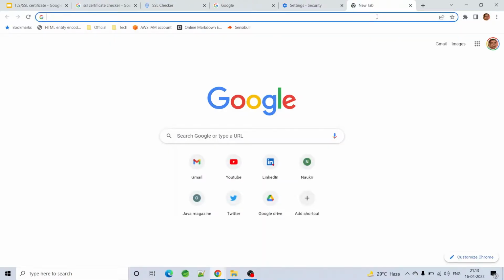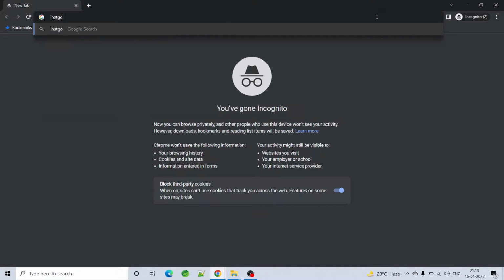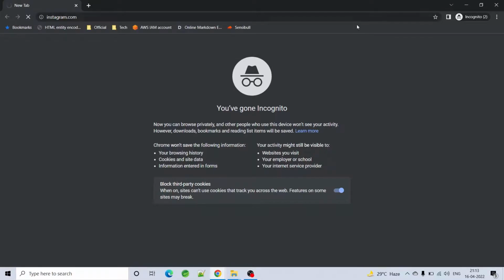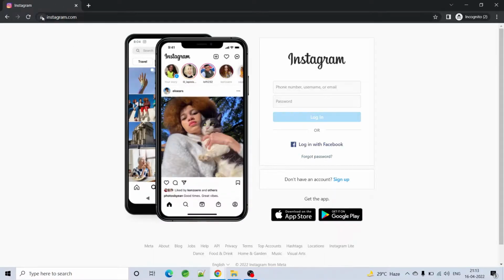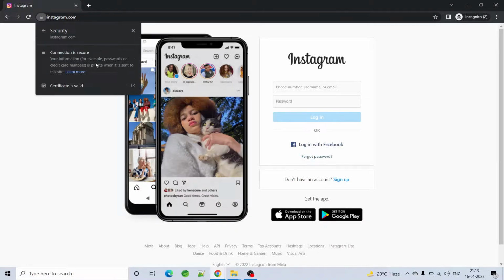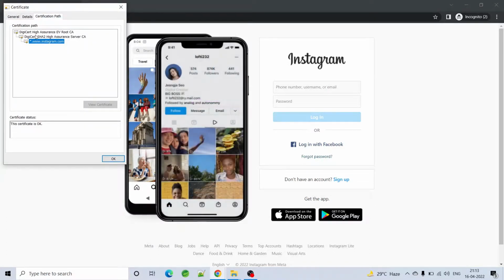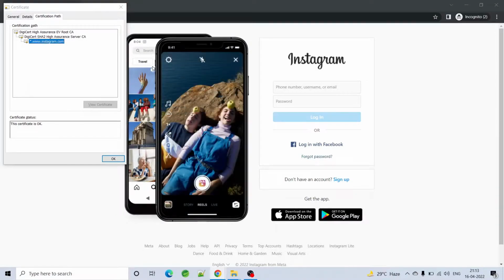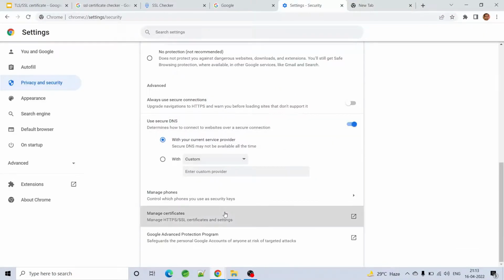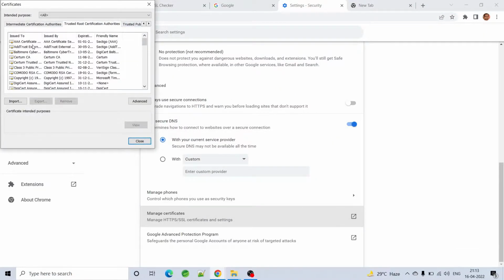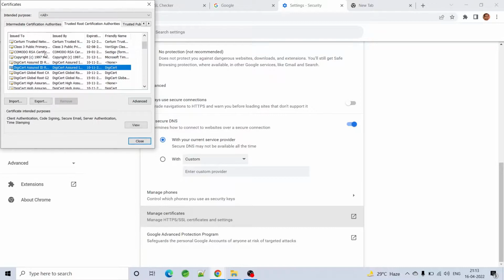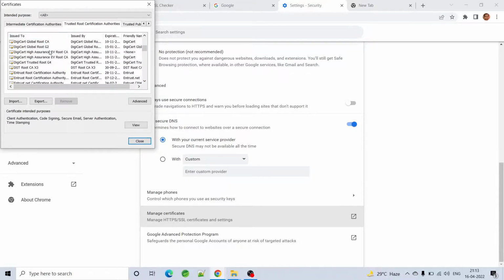So let's go to, say, instagram.com. Let's go to the padlock, connection is secure, certificate is valid, certification path is DigiCert High Assurance. This is the chain of certificates, DigiCert High Assurance. Let's go to that and check this trusted certificate. DigiCert High Assurance. Here it is. DigiCert High Assurance. Okay.